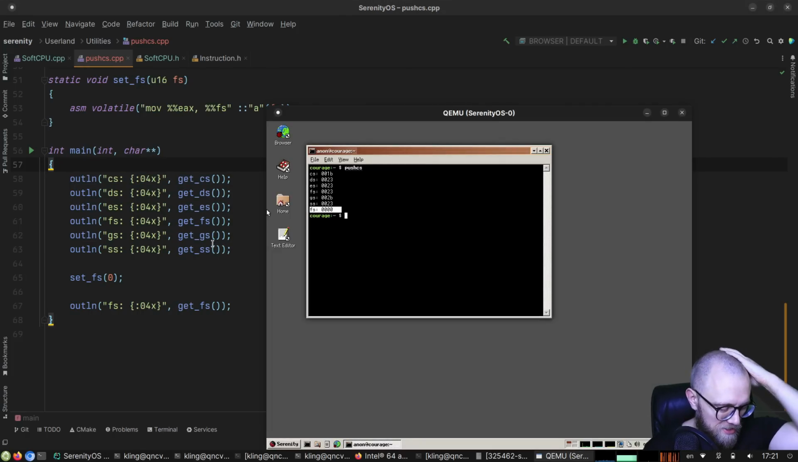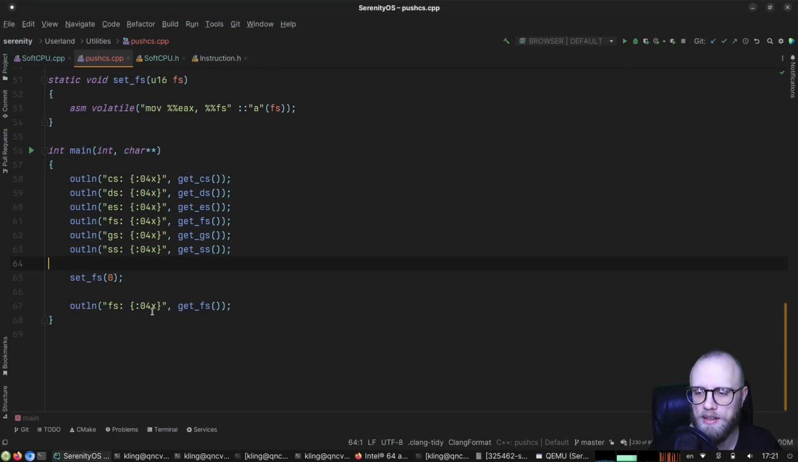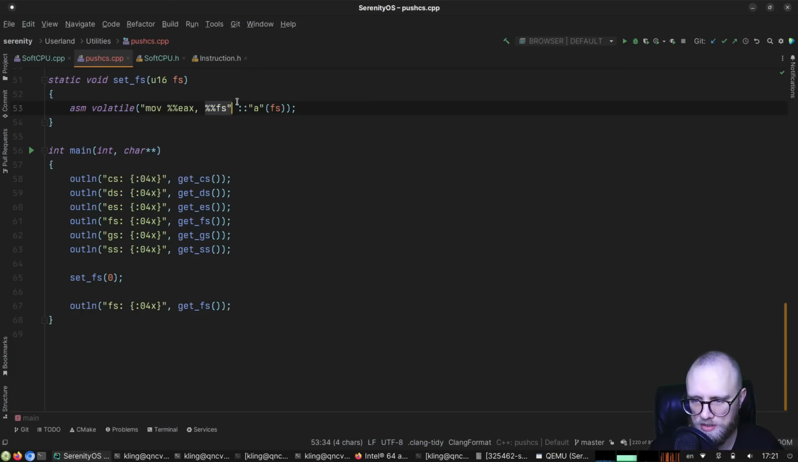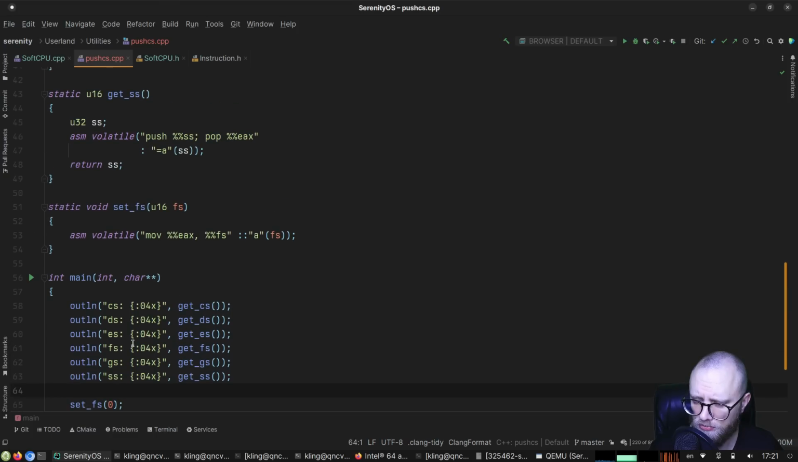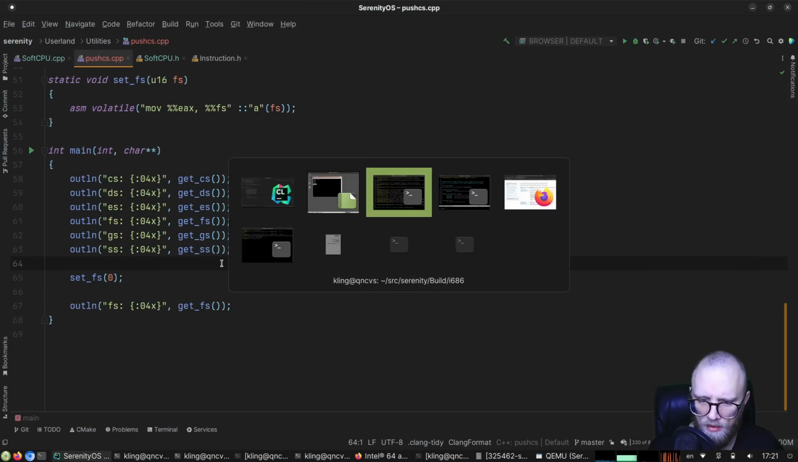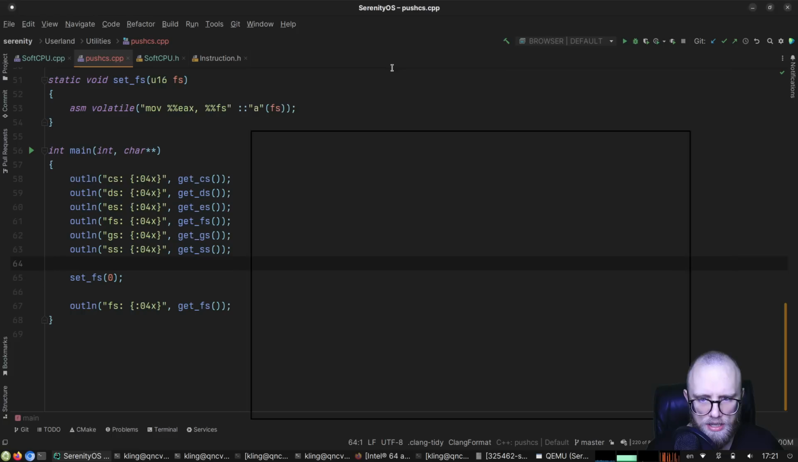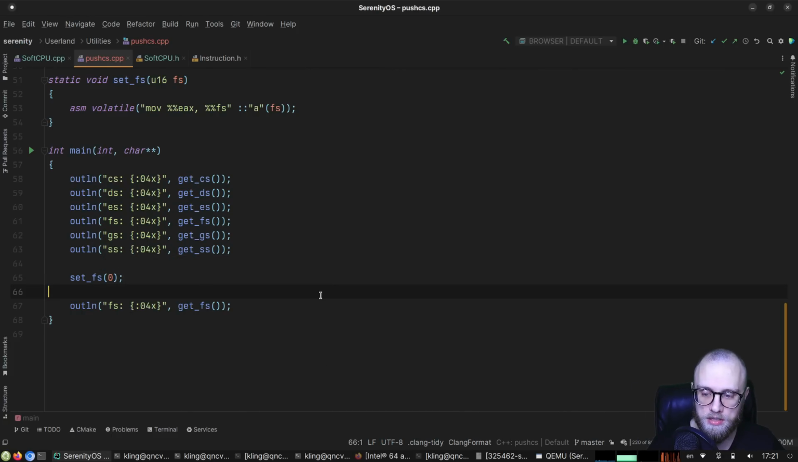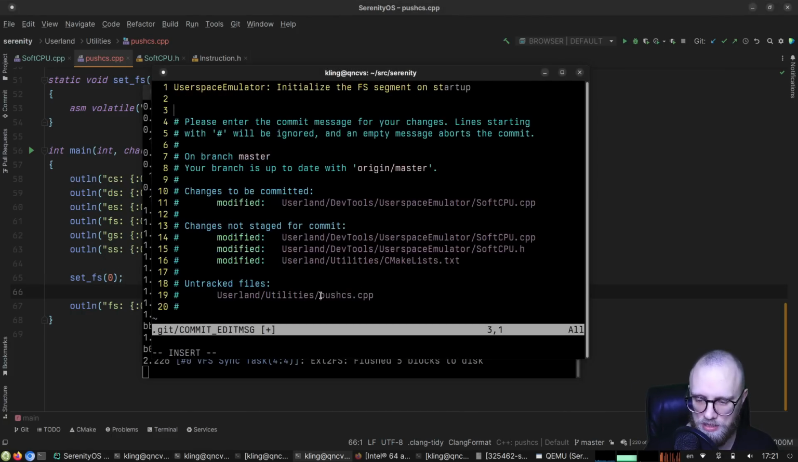That made more sense. Okay, so the optimizer in the compiler just didn't understand that I was modifying the segment register, so it thought it could just reorder stuff, I guess. Great. Then we can make sure to implement this also in UserspaceEmulator. But let's get back on track.